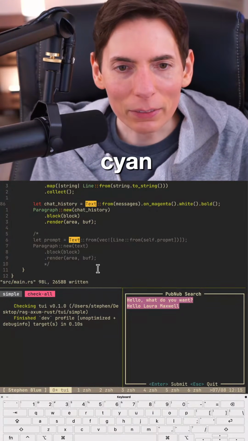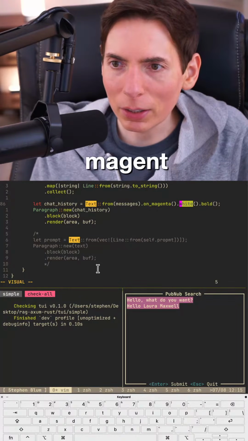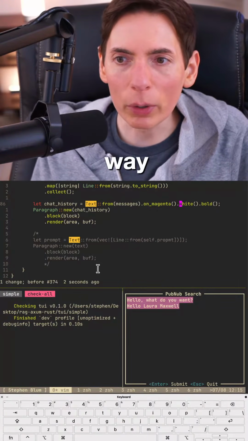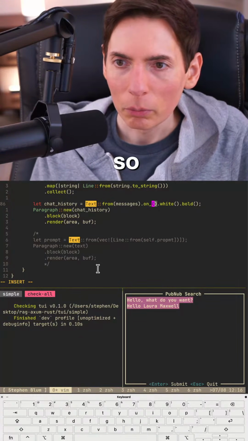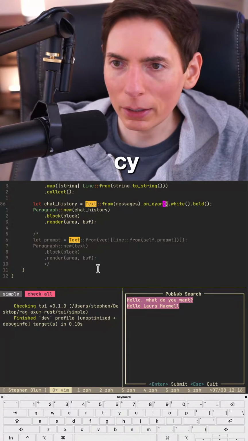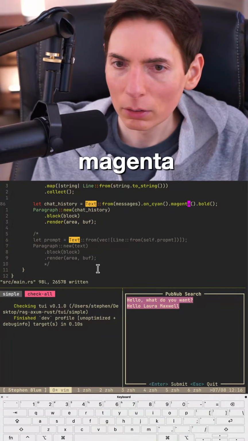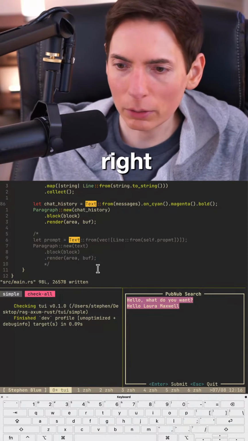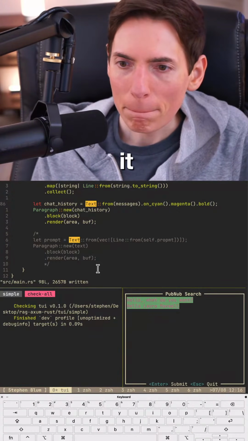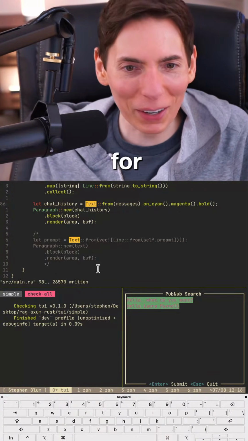Magenta in cyan. All right, we'll try it. Magenta in cyan. Oh, wait, the other way around. So magenta inside cyan. So cyan and then magenta. Like that. All right, try it. There you go. Is that what you're looking for?